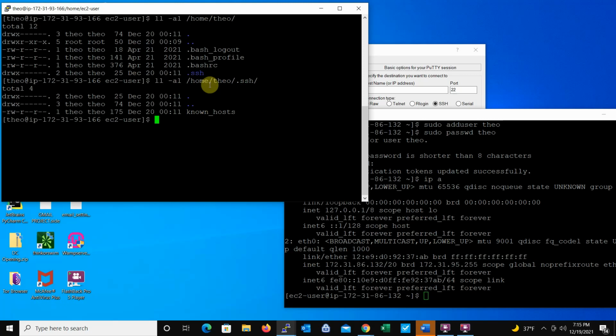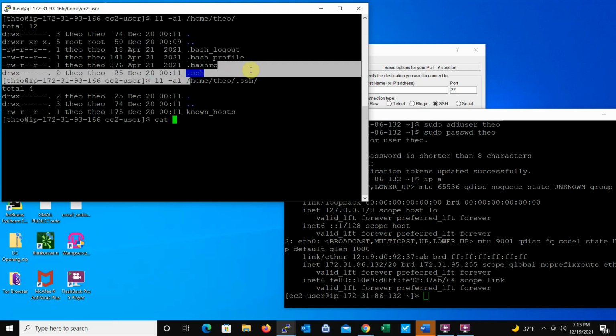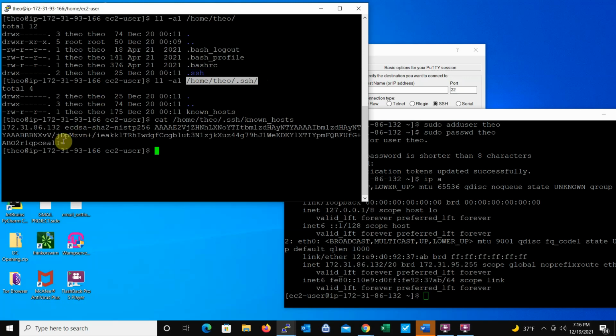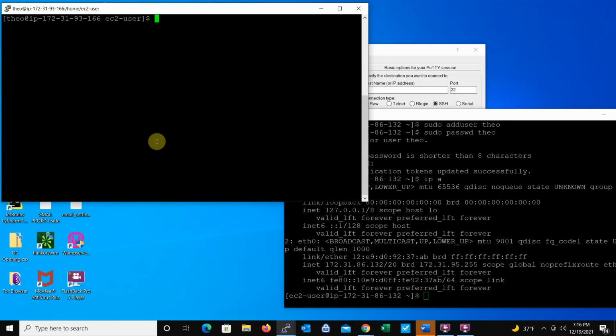So it has the .ssh files because we were logging into this host. It's just saying known_hosts. It knows this host already. It's kind of like a cache. So if we cat that file, you see it just has this key right here saying that it knows that it's been logging into this host. But what we want now is passwordless login.